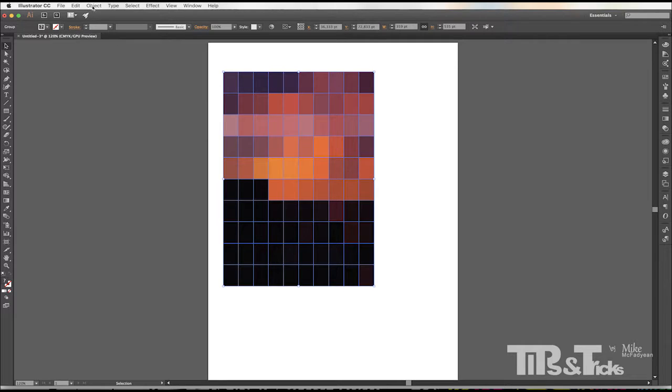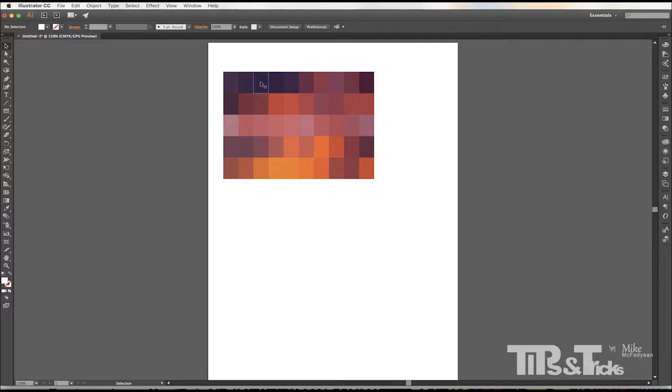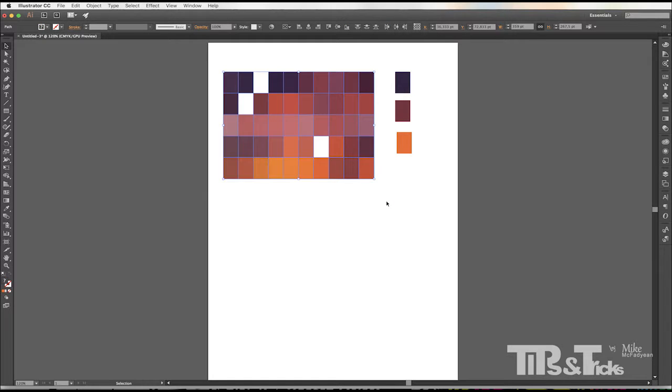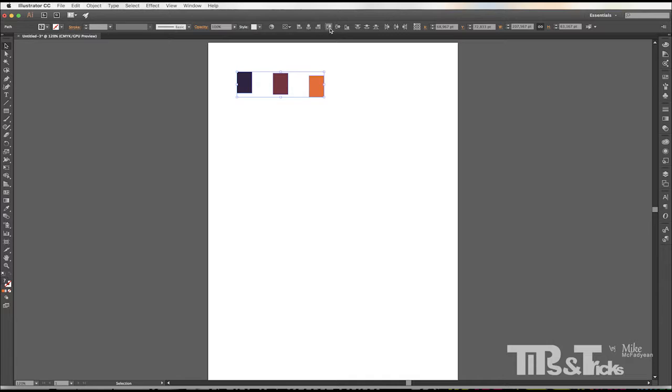So if I now ungroup that, I can get rid of the ones that I don't want and just hand pick the colors that I wanted from that photograph. So let's say I want that dark sort of purple color, and this sort of more of a plum color, and let's take one of the oranges. So let's say those are my three key colors that I want. I'll delete the rest, and I'll place these over here and just align them nicely and distribute them.